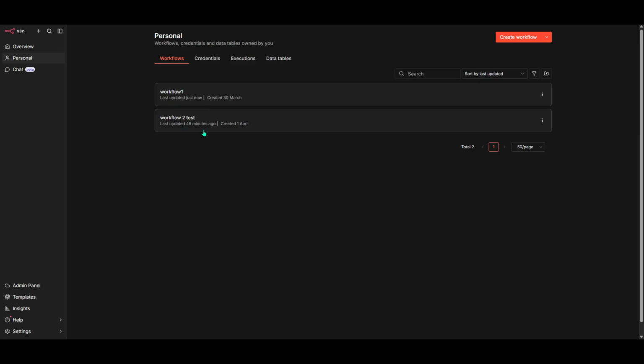Once you've finished a round of edits and you're happy with how your workflow runs, head to the top right of the editor and click Publish. This is your save point.